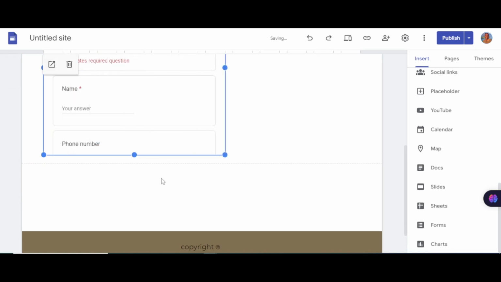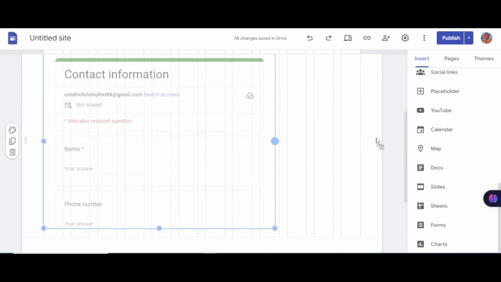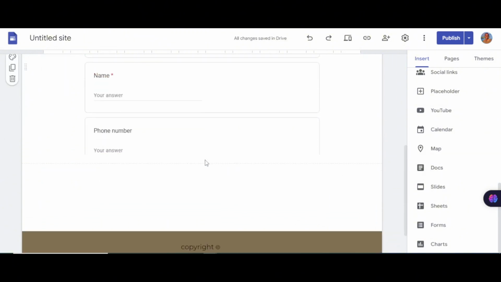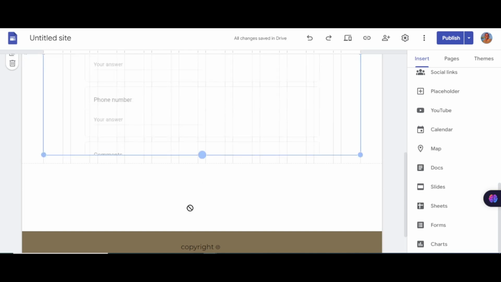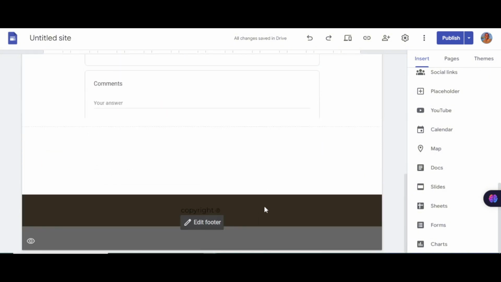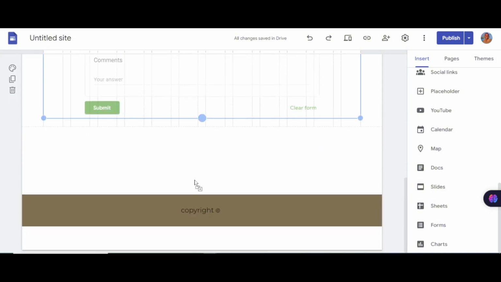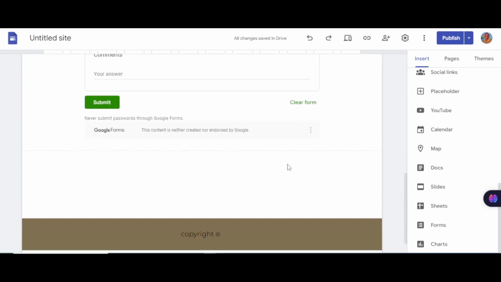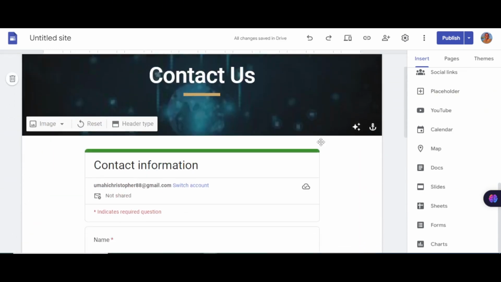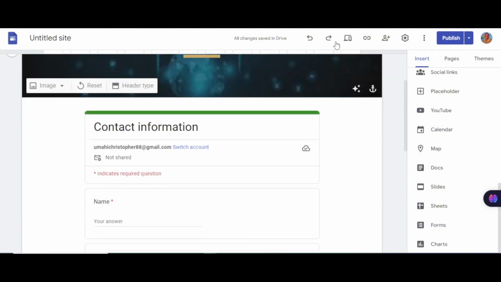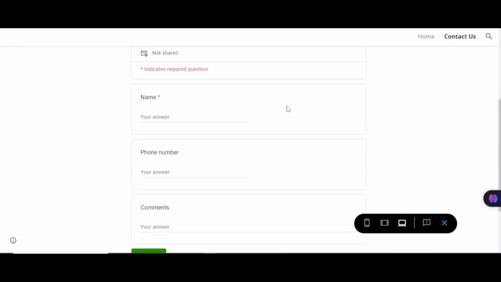Let me increase this. I think it's okay. Okay. It's okay now. Okay, so let's see how this contact us form will work. So let's come to preview. Let's preview it. Then here is the contact us form.